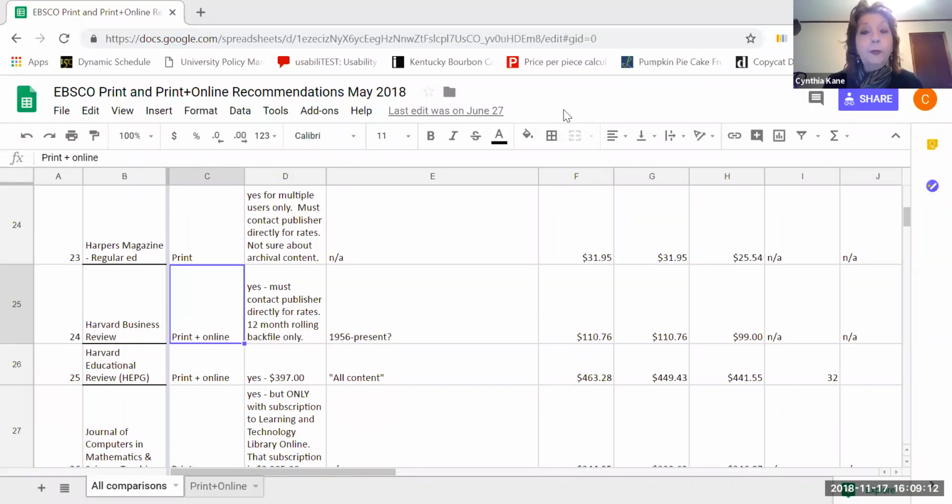So when we have been doing our review of our print and online and print plus online recommendations, are you seeing a spreadsheet now that says EBSCO print and print plus online recommendations? Yes. Okay, awesome. So this was one of my latest projects this summer that I was working on. The reason I was moving this a little bit is that I wanted to highlight specifically Harvard Business Review. This is a good example.